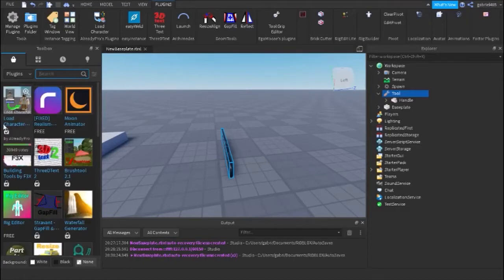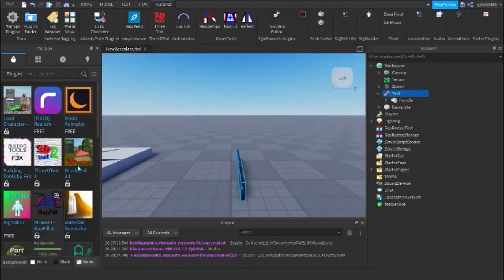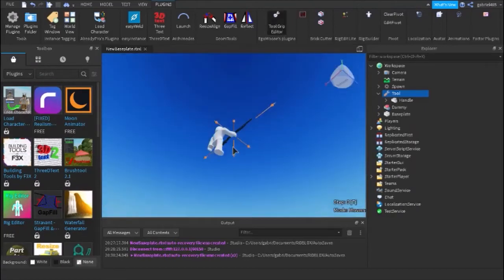Actually, if I search up his name, that wouldn't work. Yeah, I'm using Ego Moose's tool grip editor. But if you guys somehow find that, you could just add that into your thing. But I'm just gonna use this to edit my grip.